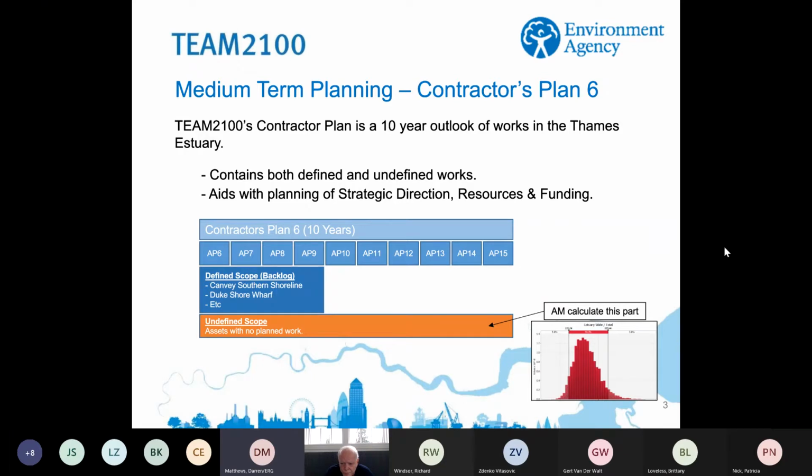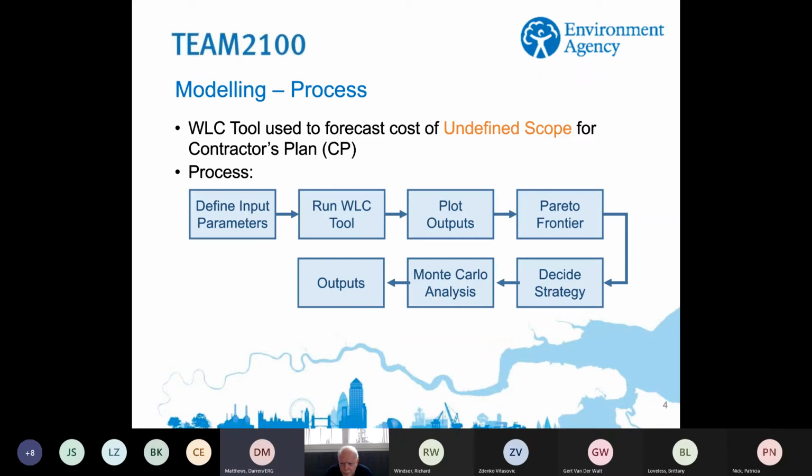Okay, next slide, please. Okay, so to calculate that, in Team 2100 we have a whole life cost tool, and it calculates the undefined scope. Really, we follow quite a simple process, I think. Step one is we think about what are the input parameters to our model, what is the data, where's it coming from. We put that into our model, into our template, and then we basically just run our whole life cost tool. Key part of that is we don't just run our tool once, we run it thousands of times, so we want to understand the spread of results.